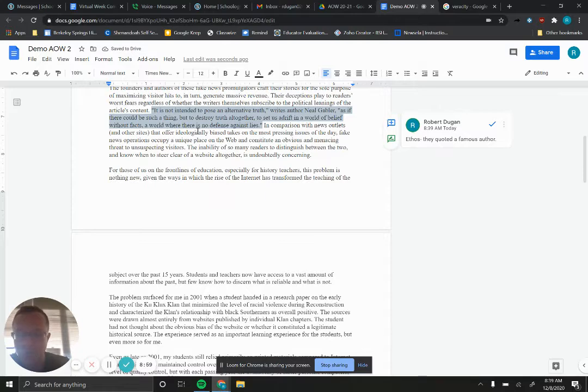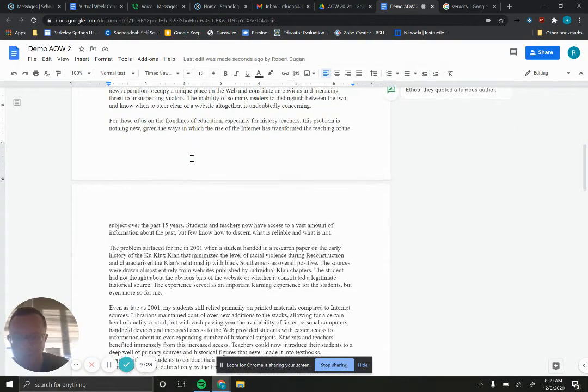In comparison with news outlets and other sites, they offer ideologically based takes on the most pressing issues of the day. Fake news operations occupy a unique place on the web and constitute an obvious and menacing threat to unsuspecting visitors. The inability of so many readers to distinguish between the two and know when to steer clear of a website altogether is undoubtedly concerning. For those of us on the front lines of education, especially for history teachers, this problem is nothing new, given the ways in which the rise of the internet has transformed the teaching of the subject over the past 15 years. Students and teachers now have access to vast amounts of information about the past, but few know how to discern what is reliable and what is not.